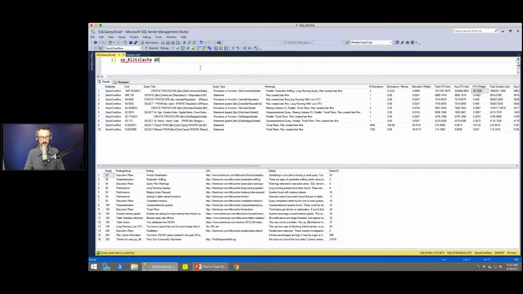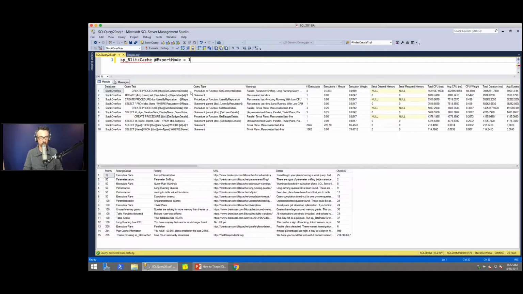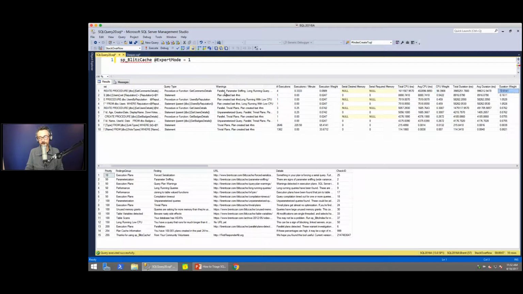I'm going to run SP Blitz Cache with expert mode equals on, or 1. When I run it with expert mode equals 1, it gives me more results. What I'm going to do is take that one that sucked really bad, get comments details, and I'm going to scroll all the way over to the right.